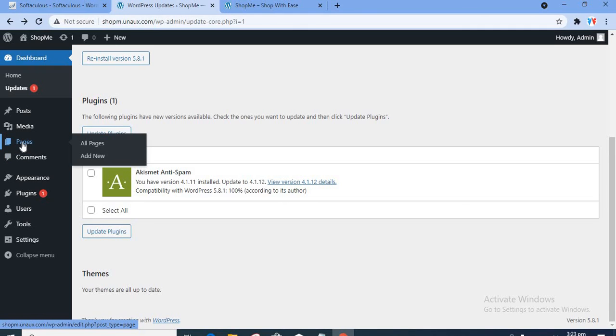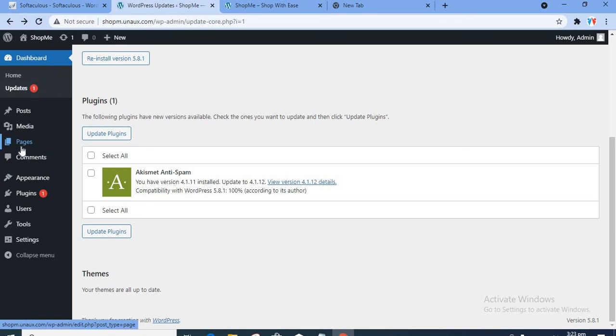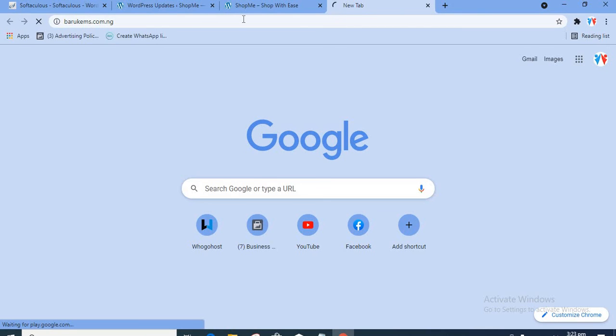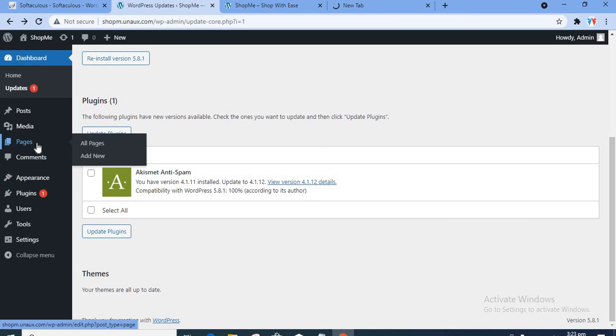Then these pages is more like, let me show you something about the site. Okay, let me not just rush things. When it comes to a website, you can get some pages like the home page, blog page, and the likes. So that is that for these pages.